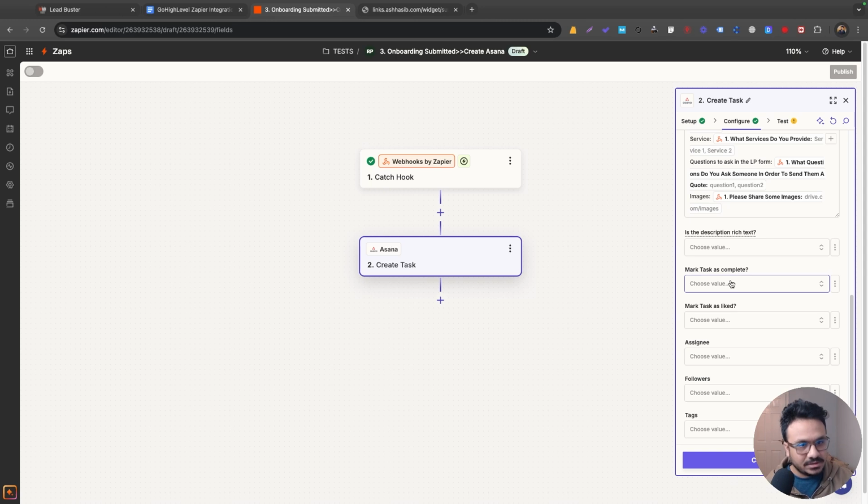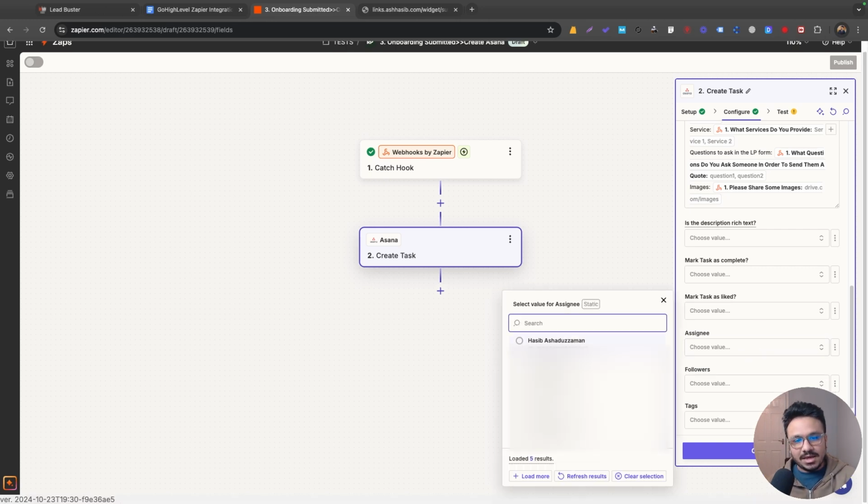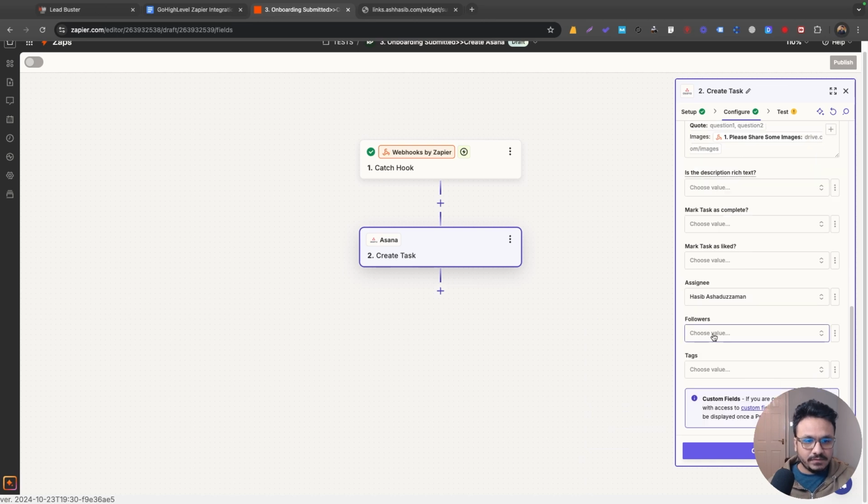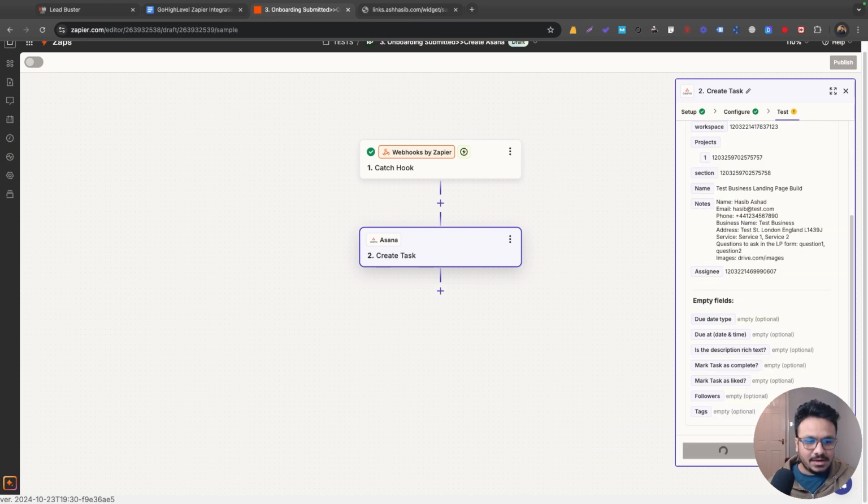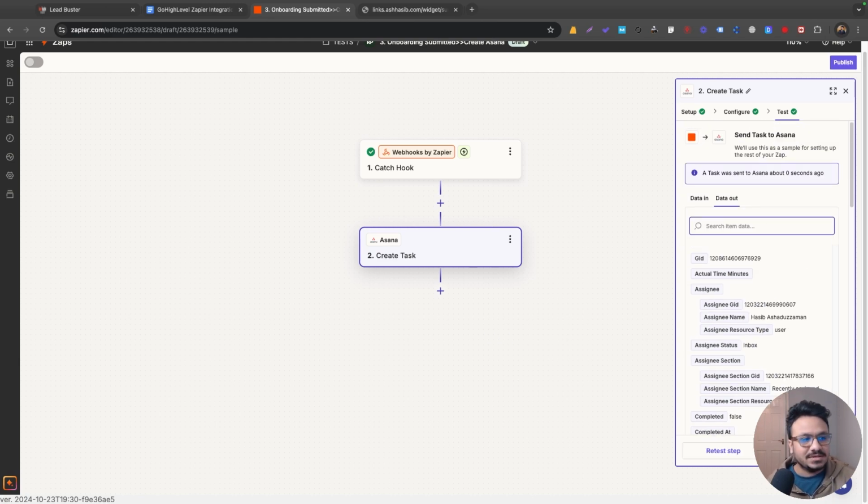Mark task as complete. Nope. Mark task as liked. Nope. Assignee, you can assign to multiple people. So if you have multiple employees under your workspace, it'll ask you to assign it to the corresponding person. So I'll assign it to myself. Followers, tags, you know, don't need to do anything. And now let's test the step. And I'll show you how it's created a task automatically inside my Asana.